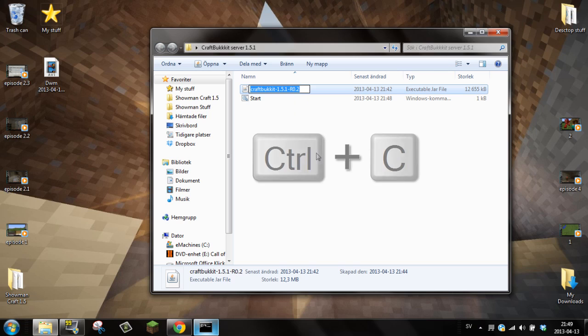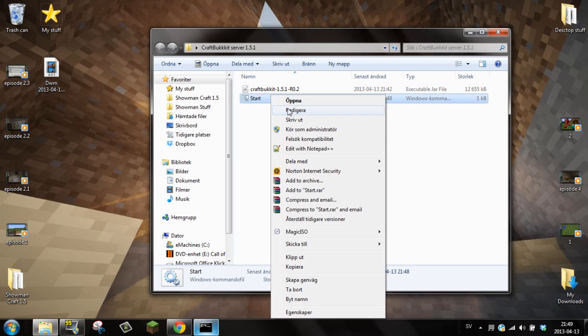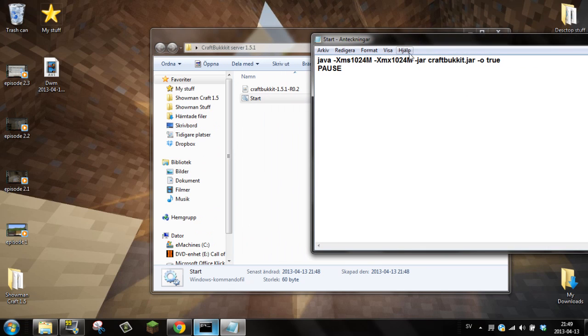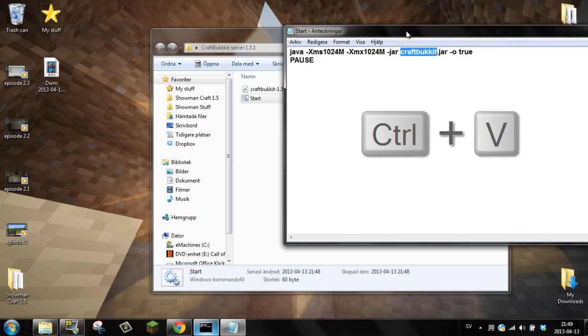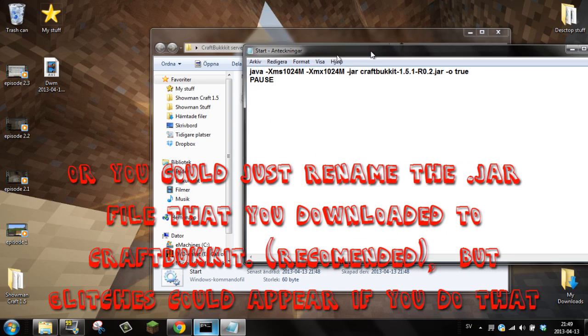Now press Control-C again to copy the text. Go into the start.bat file, or batch file as it's also known. Go to Edit underneath Open, and you want to see this Craftbukkit.jar. Do not delete the .jar. Just make sure you edit Craftbukkit, not Craftbukkit.jar, just Craftbukkit, and simply do Control-V once again to paste the text.